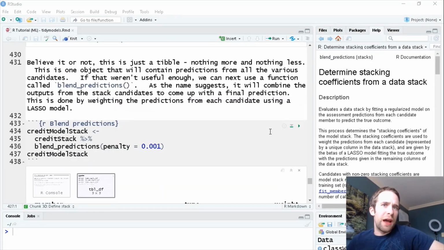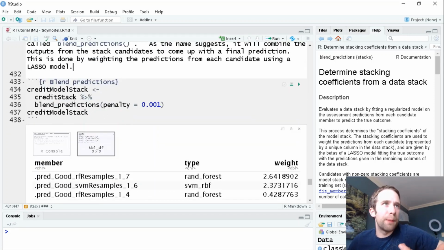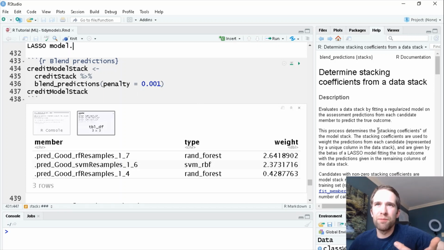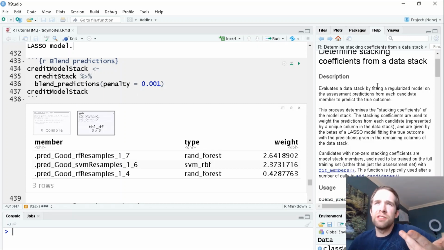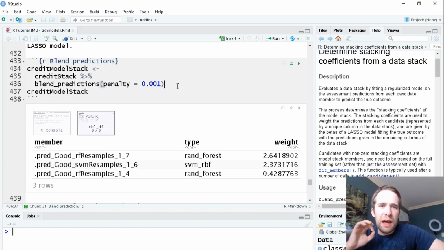The next step is we're actually going to blend the predictions from these various candidates. We're going to do this using an aptly named blend predictions function. Now, how this works is it evaluates your data stack by fitting a regularized model on the assessment predictions from each candidate member. And to do this, it uses a lasso model. Lasso being a common regularization technique, it's going to assign each of these candidates a beta parameter or a weight. If the weight is greater than 0, then that candidate gets kept. If the weight is equal to 0, then that candidate gets dropped.